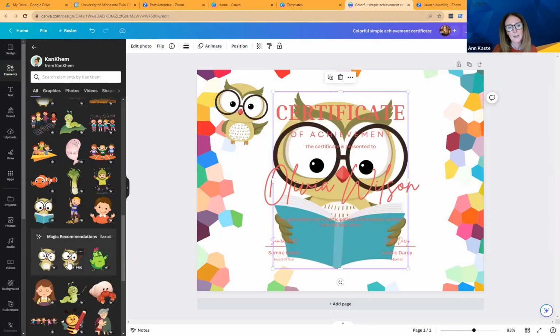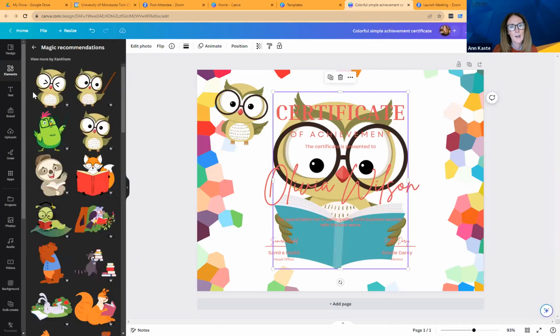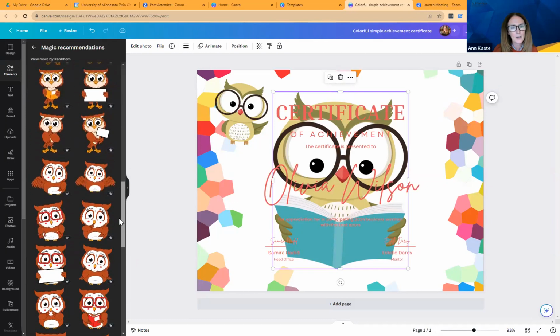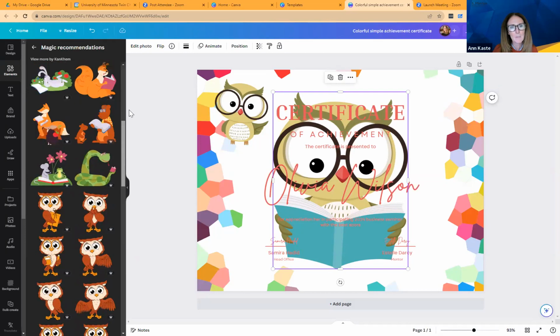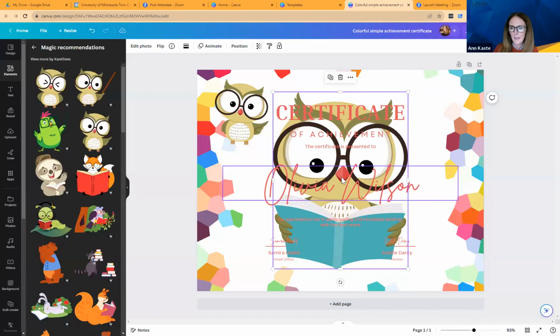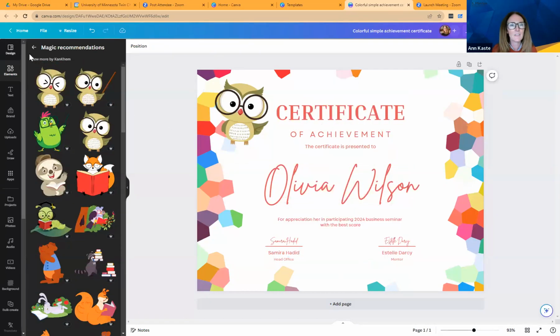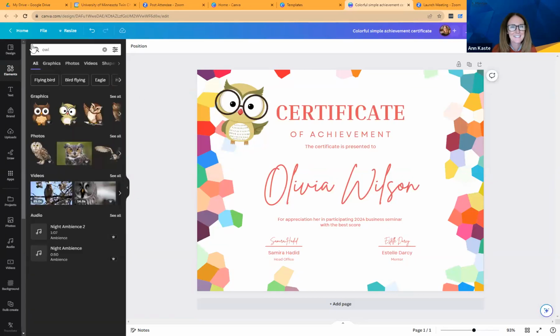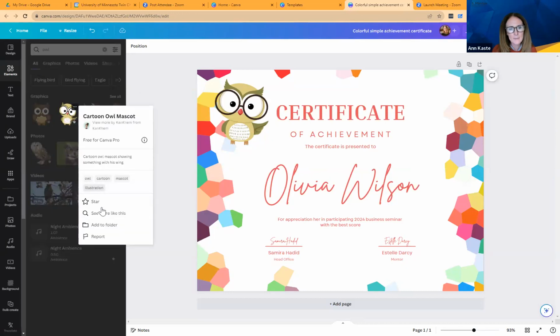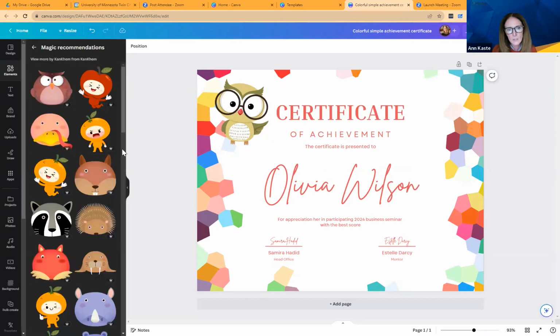Oh, here's some magic recommendations. Now I have owl with a pointer. I have owl cringing. There are more of that same owl if I keep poking around, which is fun. I kind of found all the poses for this owl guy at one point because he's cute. I like that. Also, though, if you go see more like this, you can just see more in that similar vein.